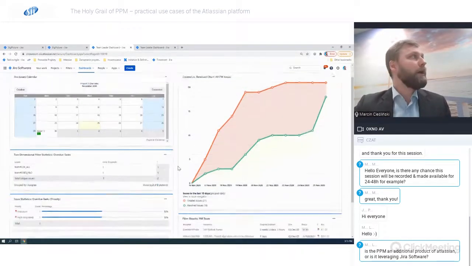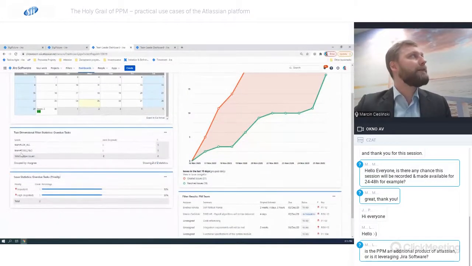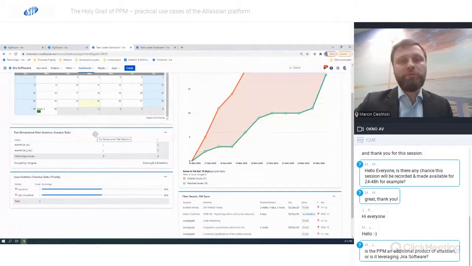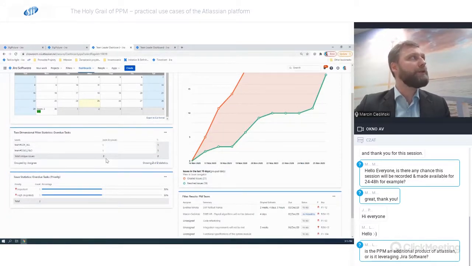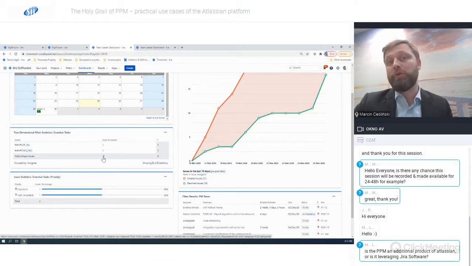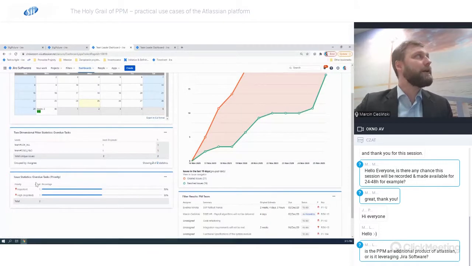Other than that, what we have is a statistics of overdue tasks. So I can see what teams and what people have overdue tasks. So tasks that should have already been finished but are not resolved yet. And I can also identify those tasks by my priorities. So I can see that there is one task that is a high priority and one task that is an important priority.